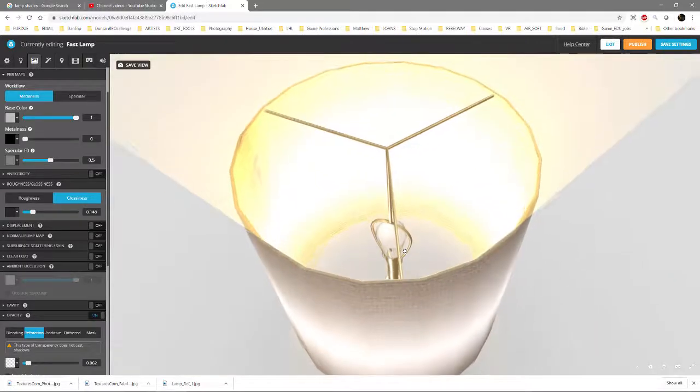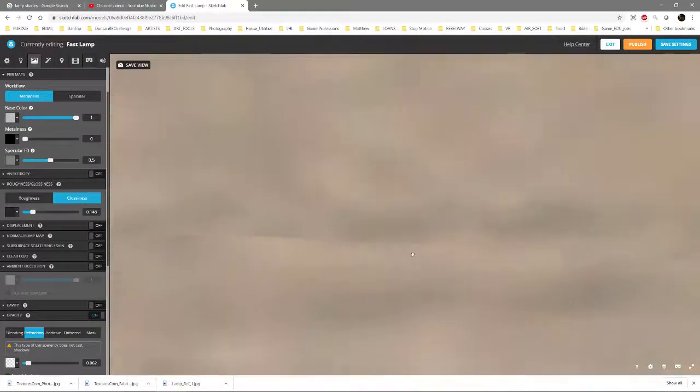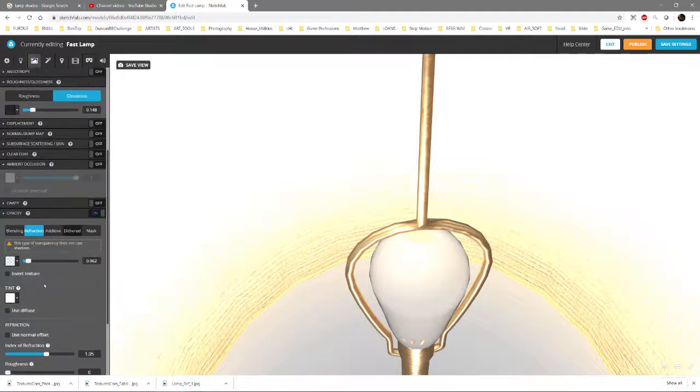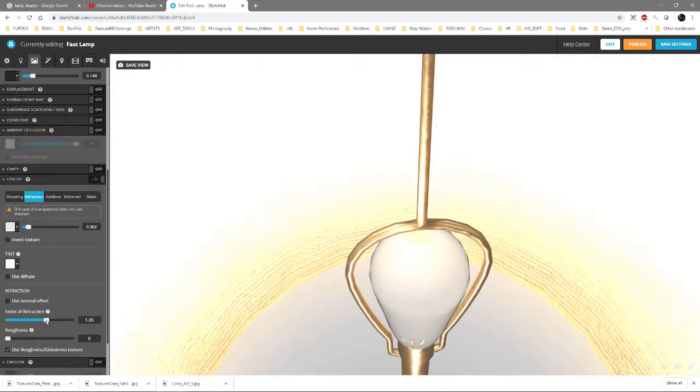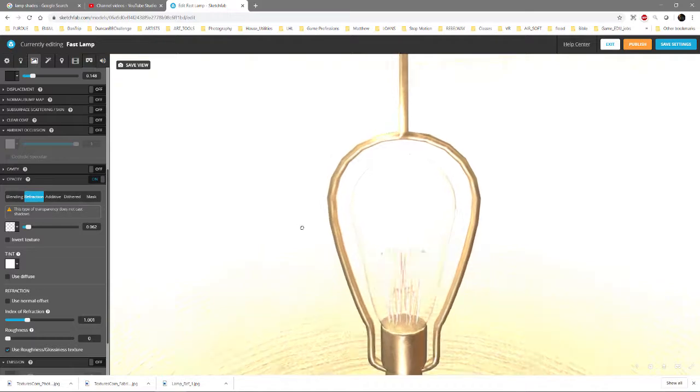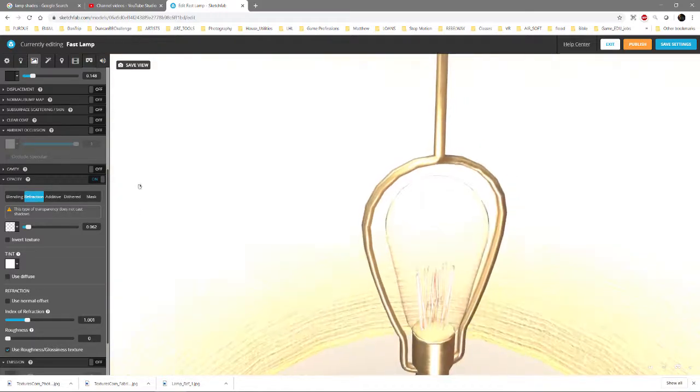Let's go from the top and look at it. Kind of interesting. It's a little thick looking right now. So what we can do is change the index of refraction. See how that looks a lot thinner. So the index of refraction is going to control that. Now you can start to see that other object inside of there.